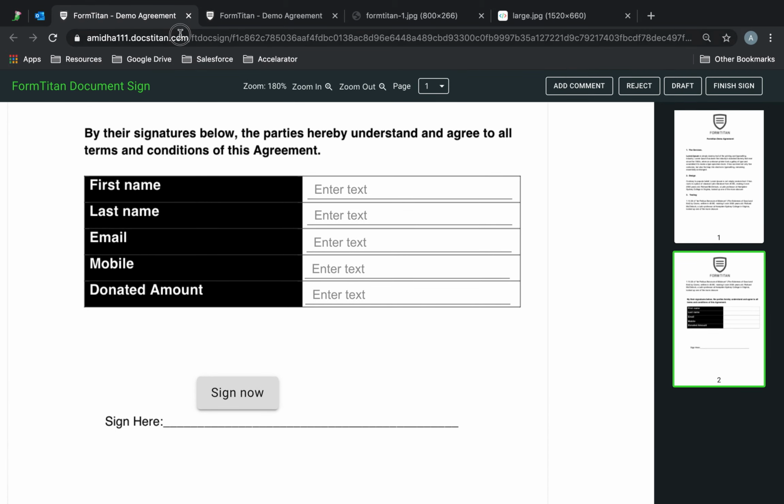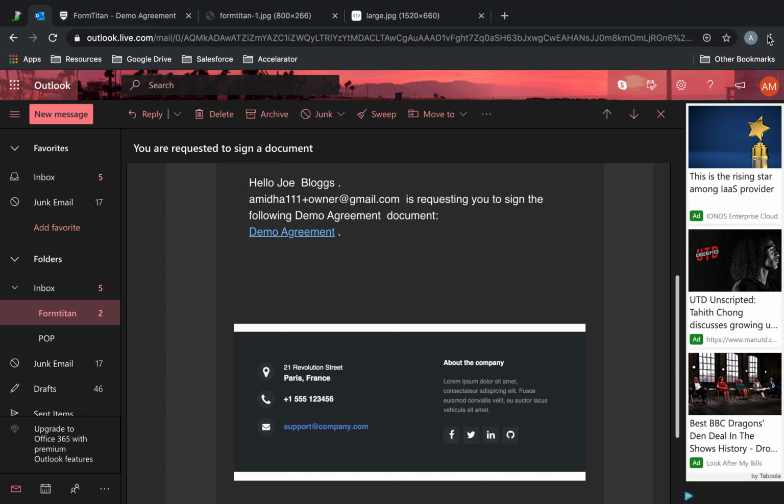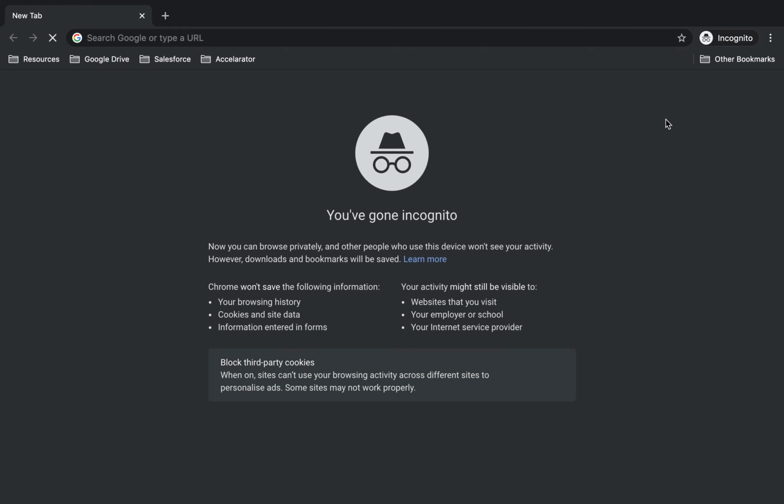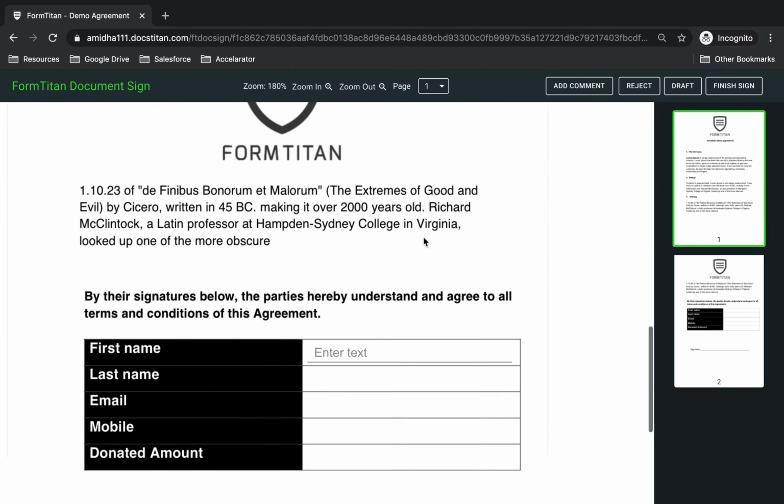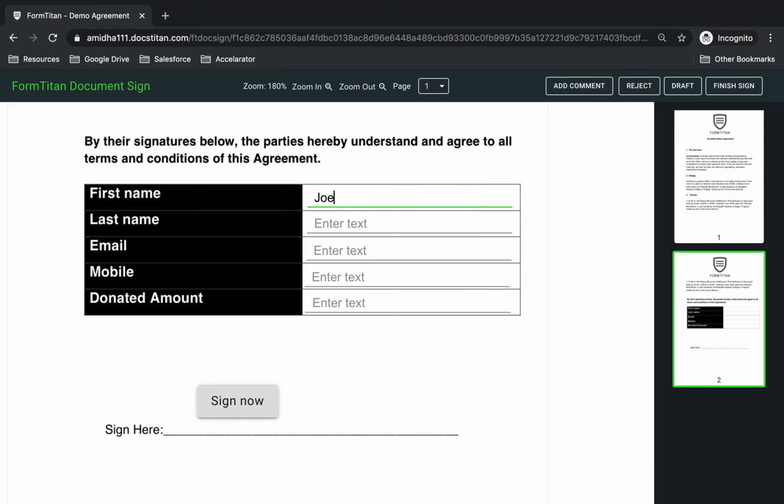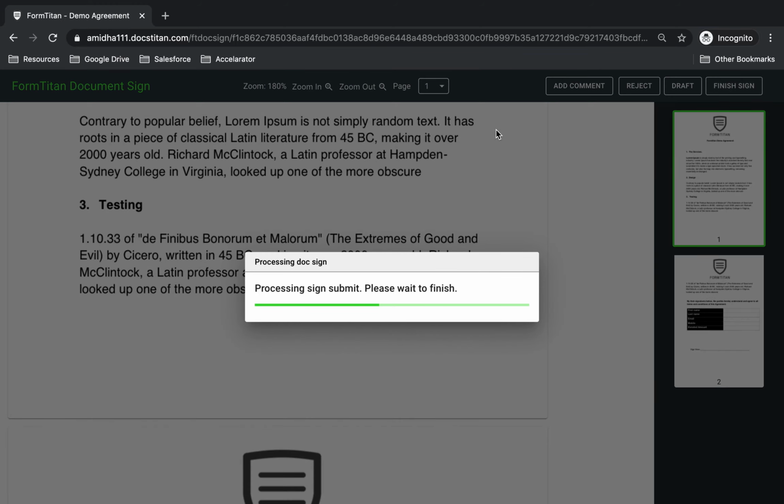In fact, I should best open this in incognito, that way we can access the signatures and it doesn't look like it's going to cache my old ones. So we're going to incognito mode. Here's my document, Joe Blogs, email joe@formtitan.com, mobile, give me a random mobile, donated amount 350, and let's go ahead and sign it. It's been signed. Now let's finish the sign.